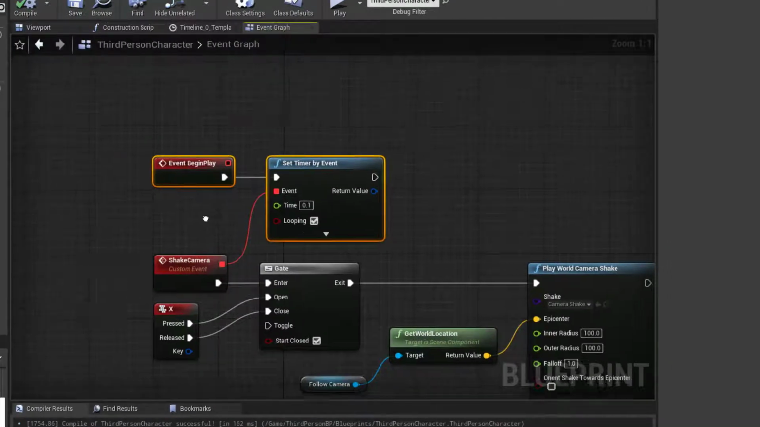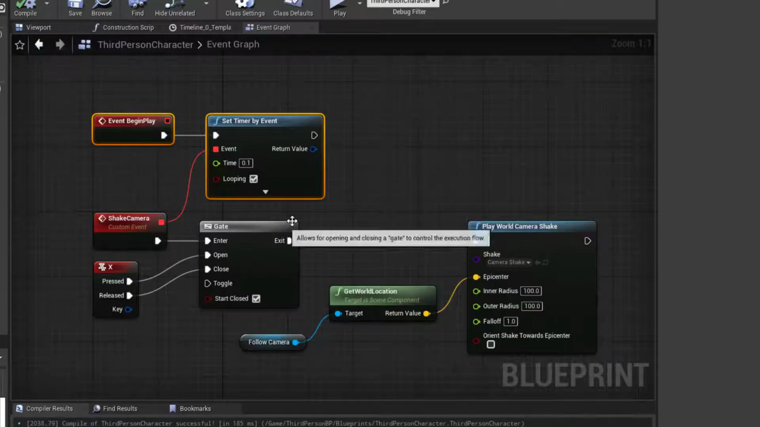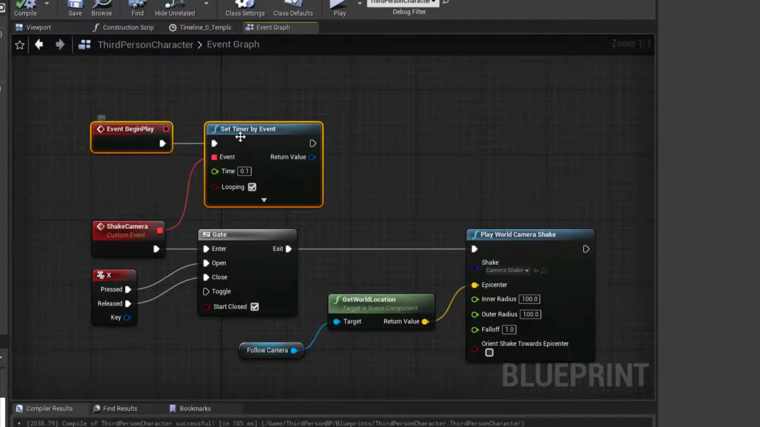This is on the third person character. So this is the pawn that we're actually using. Now what I've got is, rather than using tick, I'm using set timer by event.